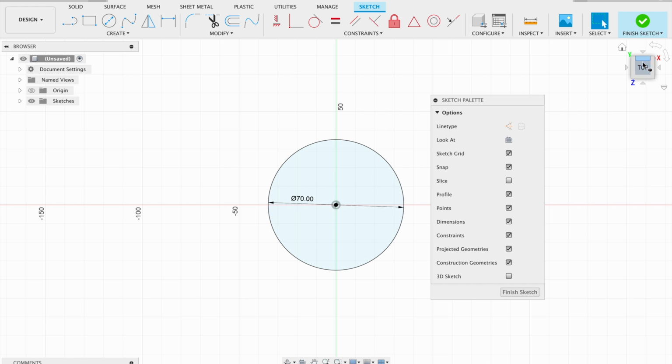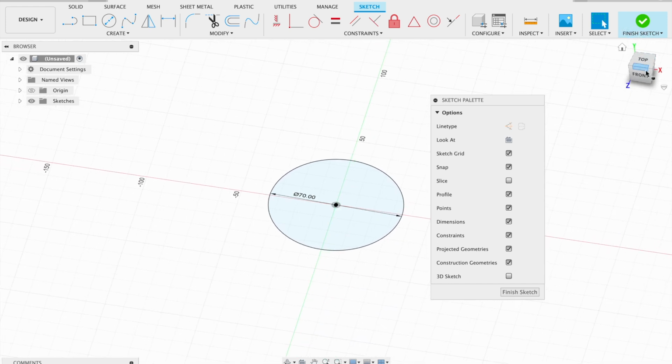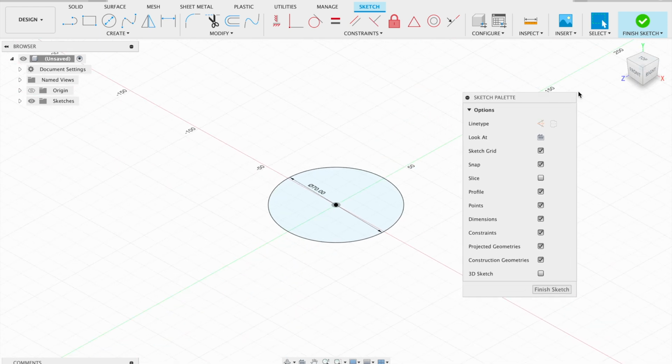Excellent. I'm going to use the cube up in the right hand corner here just to have a look at that circle from a different angle. I'm happy with that, so I'm going to click finish sketch.